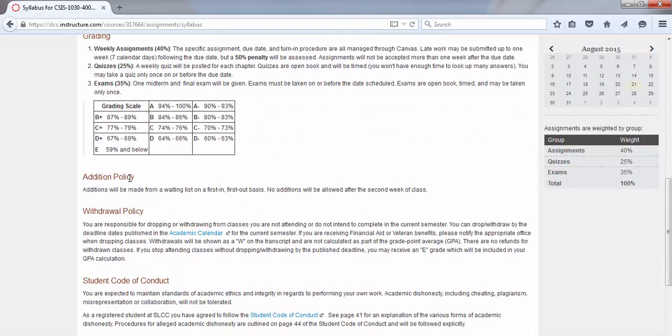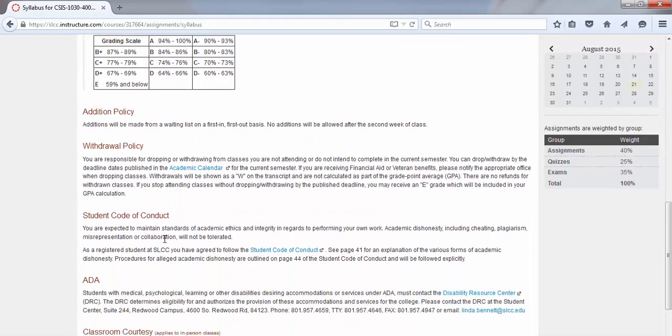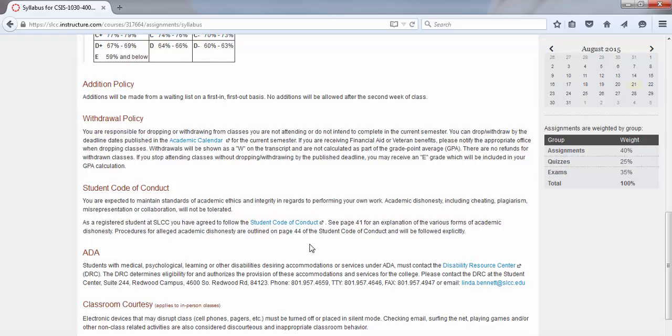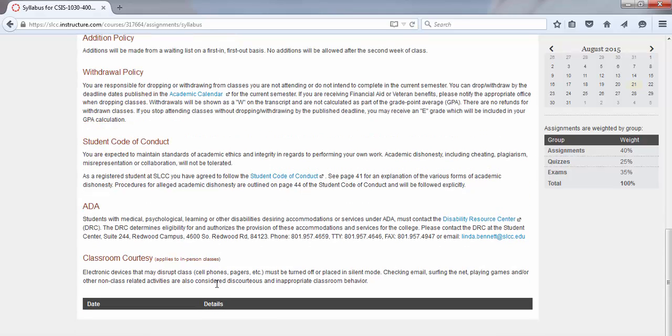Here's some admin stuff: add policy, withdrawal policy, student code of conduct. Make sure you review the student code of conduct, especially pages 41 through 44. Some very important stuff there that you want to take a look at. ADA, obviously we'll make whatever accommodations we can. If you need some special consideration, not a problem at all. Just let us know and we'll take care of that.